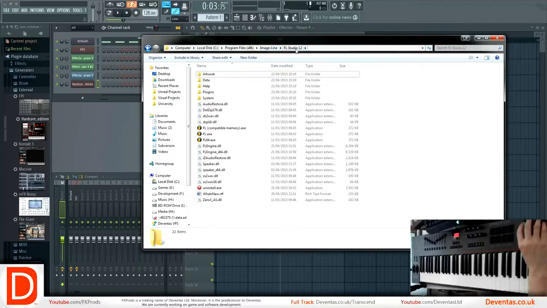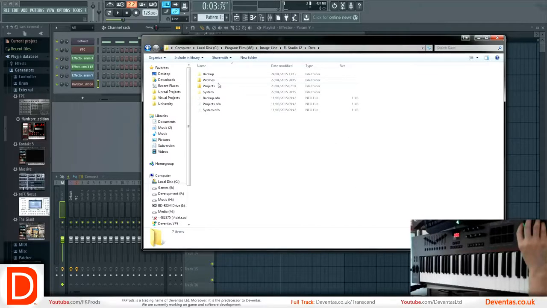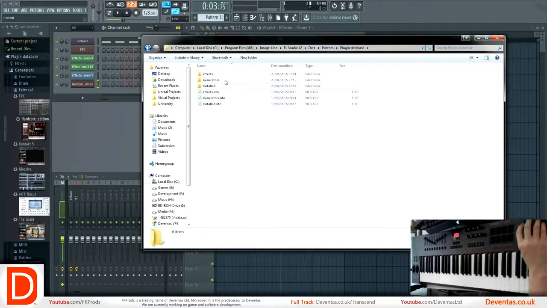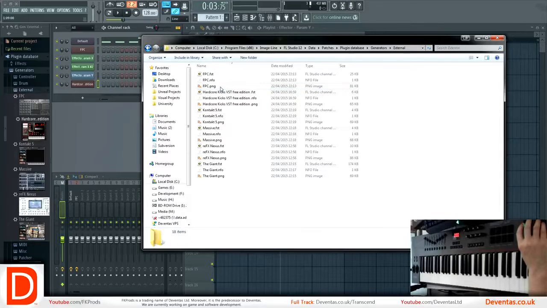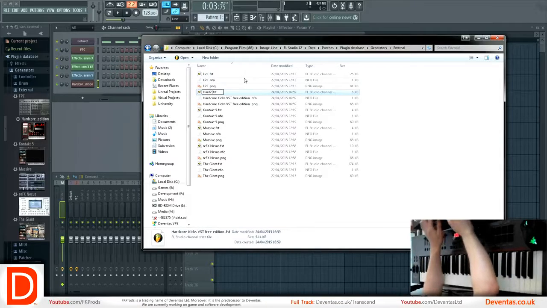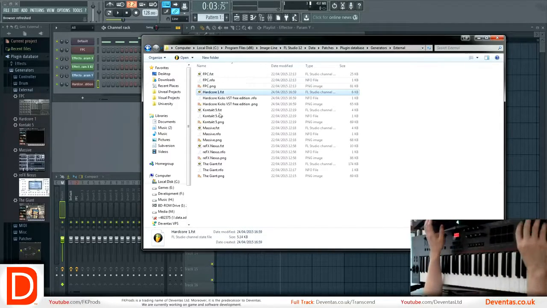Now, what you'd have to do is navigate to your FL Studio file, go to Data, I believe, Patches, and then navigate to this Explorer here, Plugin Database Generators External. You should see the name of the preset that you've just added. I'm going to rename this to Hardcore 1. This is instantly going to break it. You need to rename the rest of the files.